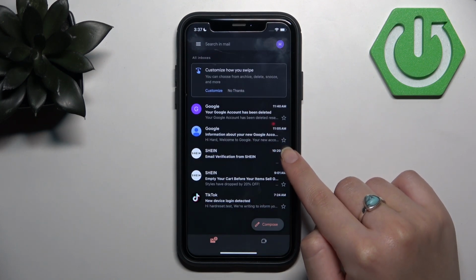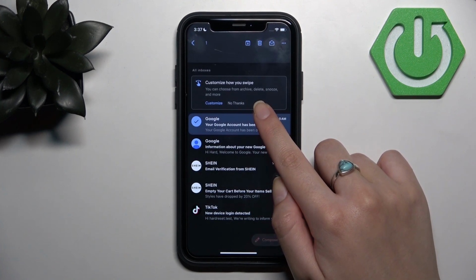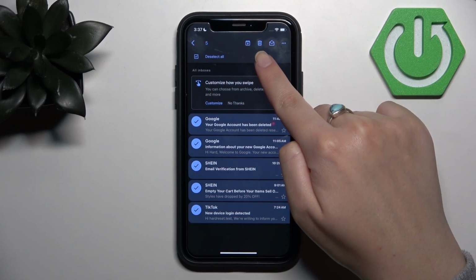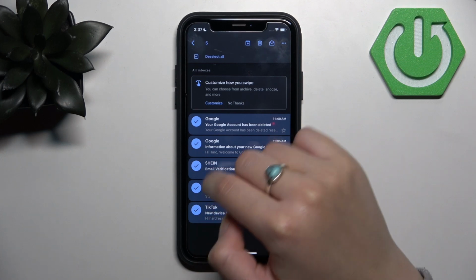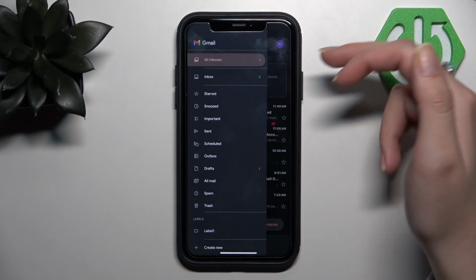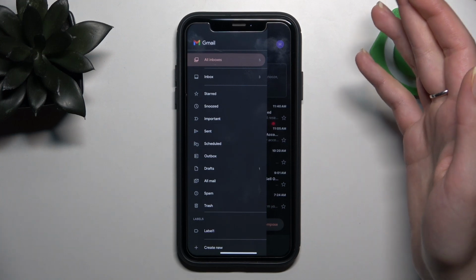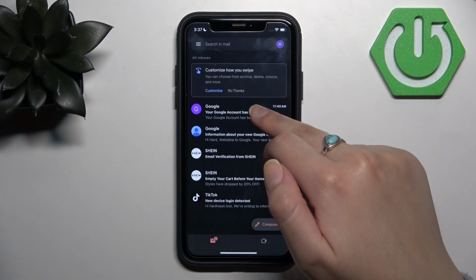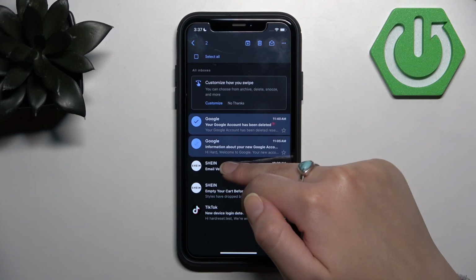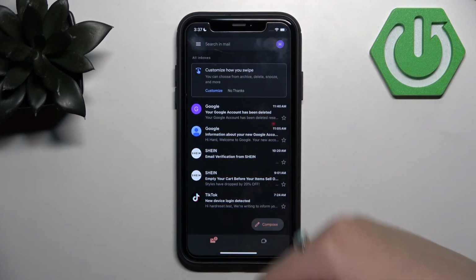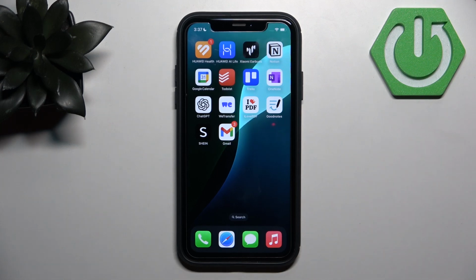hold and press just one message, and then you can select all and delete them at once by clicking this trash icon. Unfortunately, I cannot show you because I don't have those promotions, but the same process as I showed you now. So that's how you delete all promotions in Gmail.